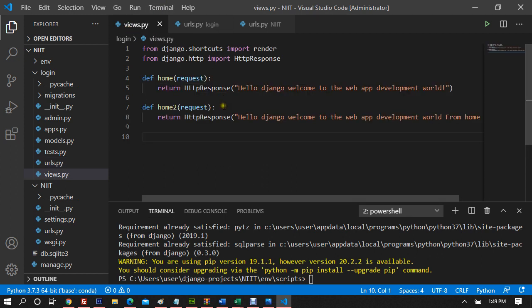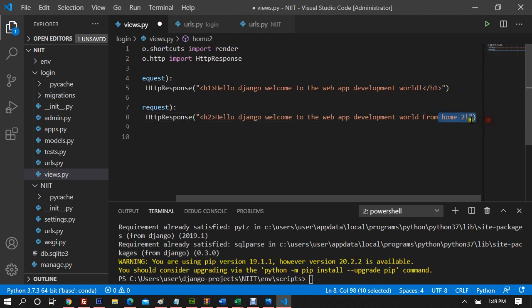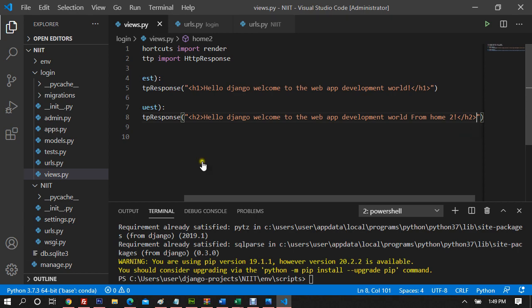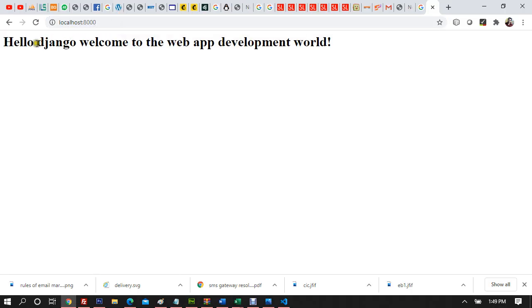Will this be rendered as HTML? If we render this as HTML, let's say it is H1, and what I do here is H2, and have h2 tags right here. So will this work? It should come as a heading 1. Yes, it's coming as a heading 1.